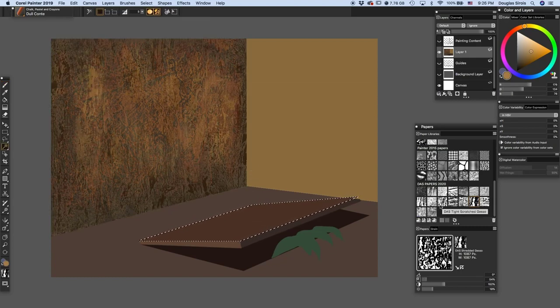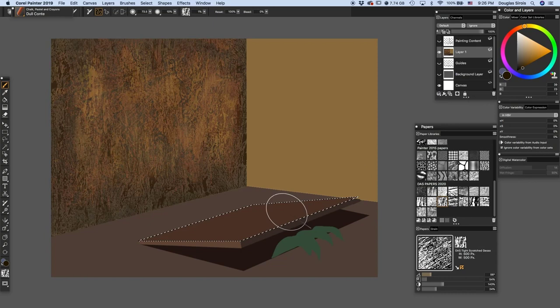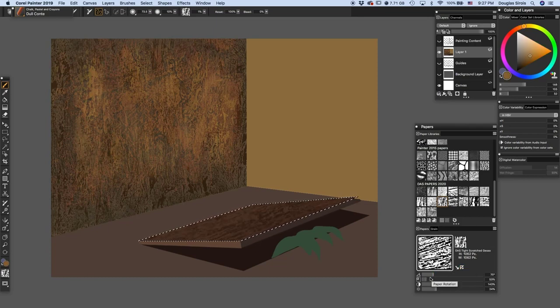So next I will select the top of this trapdoor and I will choose a paper texture for that area to paint into the selection. So I will choose this DAS tight scratch gesso paper texture, and I will move the texture and rotate it to the angle of the wood. Adjust the size a little bit and maybe the angle just a little bit more so the lighter values don't paint right over the darker texture that I laid down first.